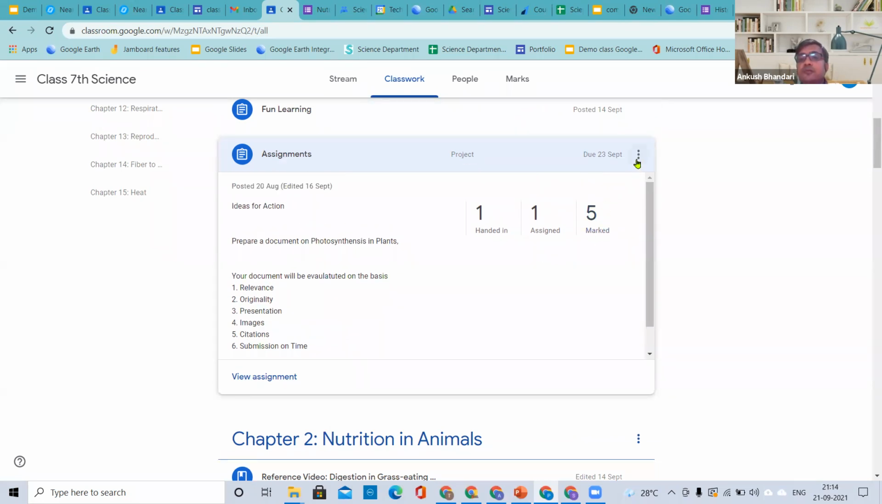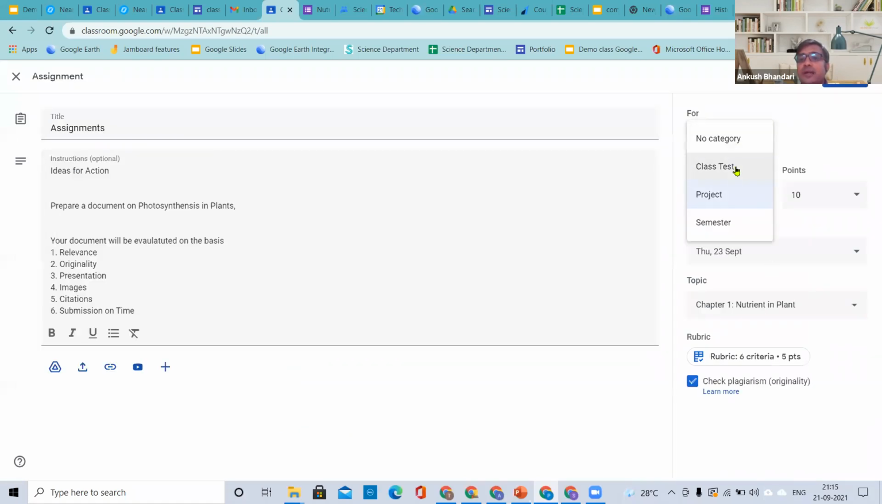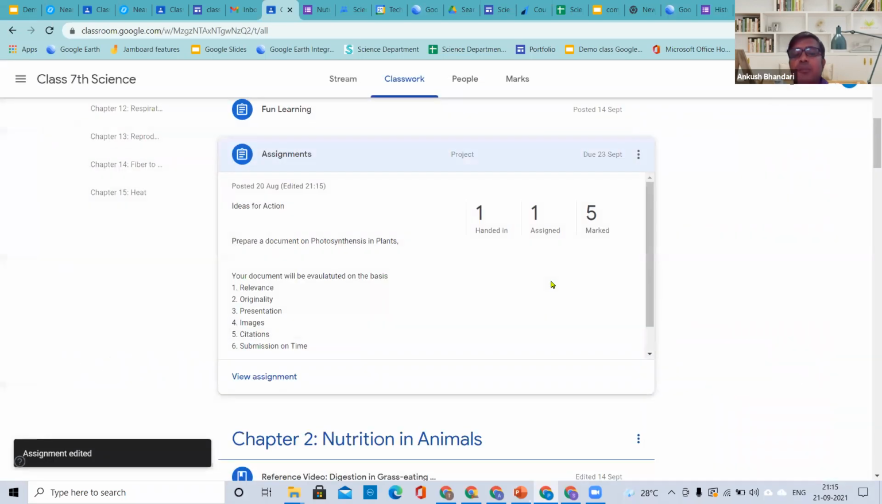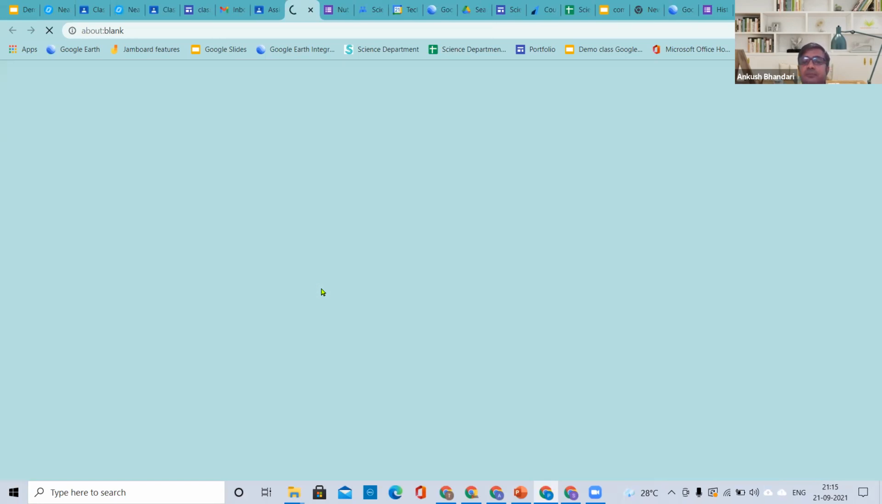So what I'll do, first of all, while giving the assignments, I can select my mark category, whether this is going to be class test, project, or a semester exam. I can select the points. I can select the due dates in my topic name. And on this basis, I'm going to check it. Right. And after this, I have already got a couple of assignments. So I'm checking one assignments in front of you. So this is the assignment I clicked on, and we are checking the assignment.